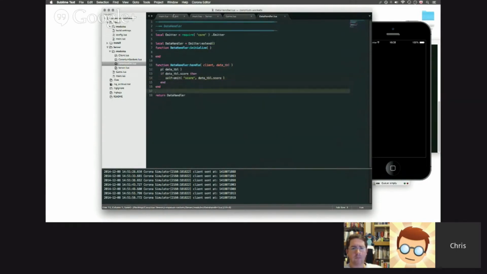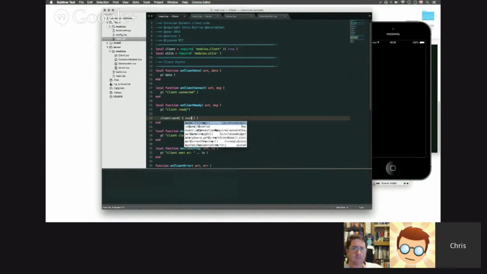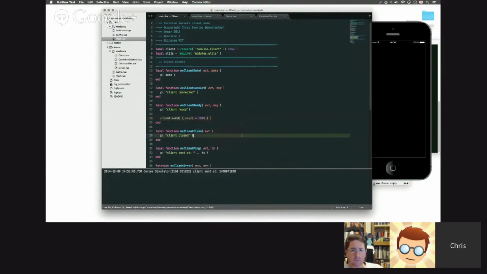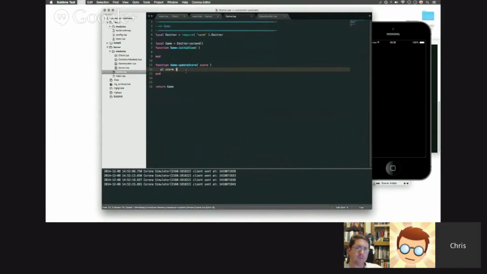So we got all that in place. On our main client, back on our Corona here, I'm going to send it on the client ready. We're going to send the score up, 1,000. And then once that goes up, that should get the client data. We're going to pass it to the handler. The handler is going to call an event, the score event. The game update is going to run, and then hopefully we should get this output.